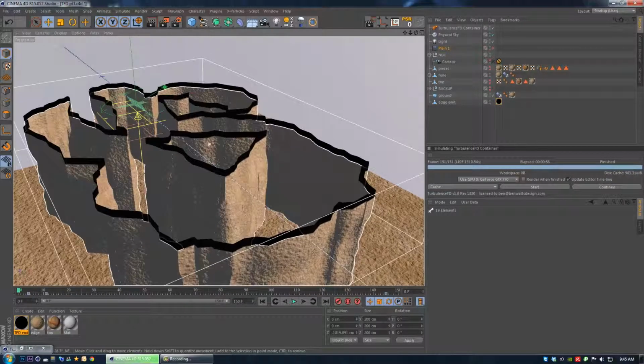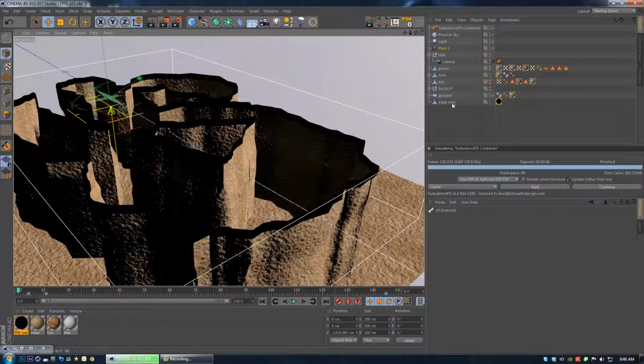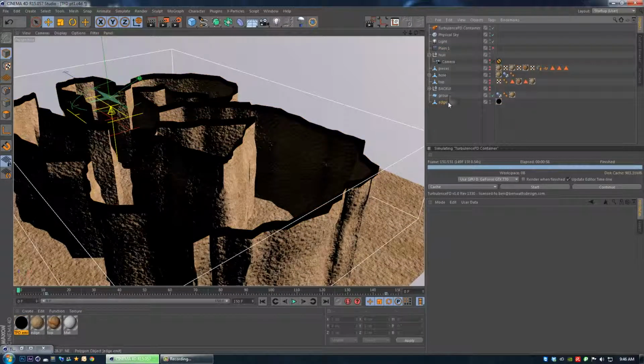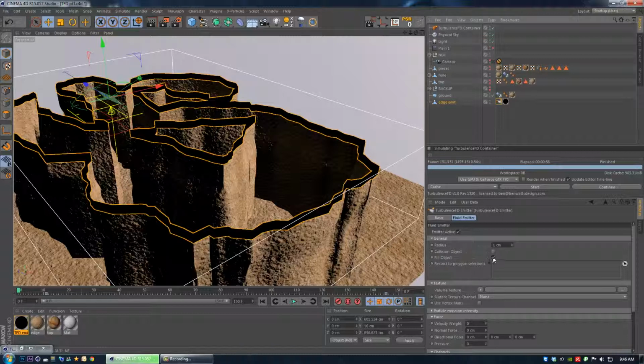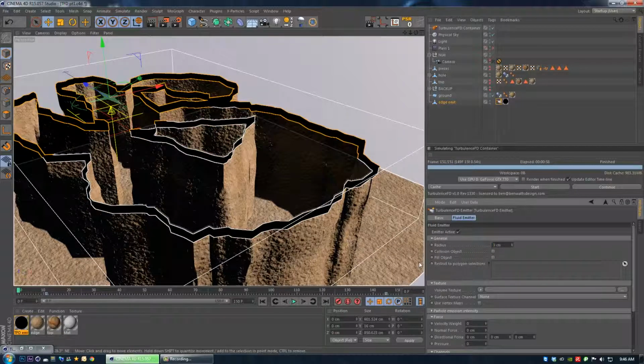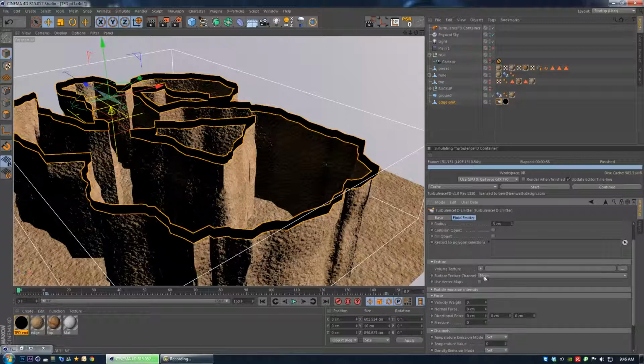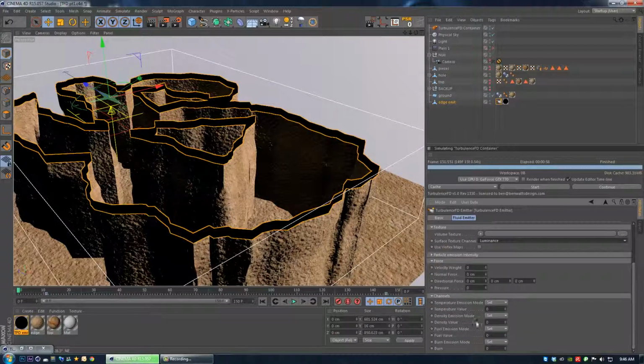Okay, so now what we want to do is add a TFD emitter tag to that object there. So let's right click, go Turbulence FD and choose the emitter tag. We want to turn off fill object, put the radius up to about 3, and we want to choose this surface texture channel luminance, and we want to put probably 3 in the temperature and 3 in density, and just set them to add. And pressure, we could try 1.